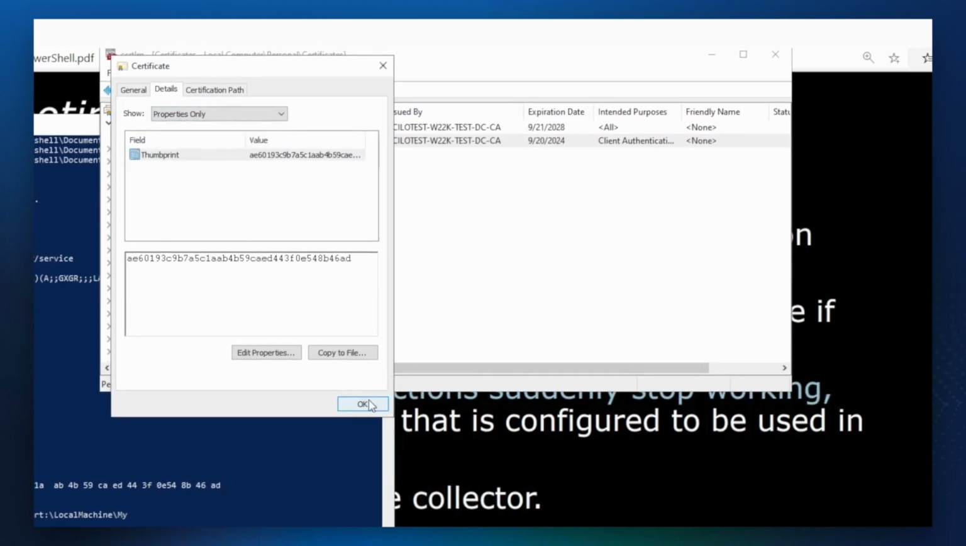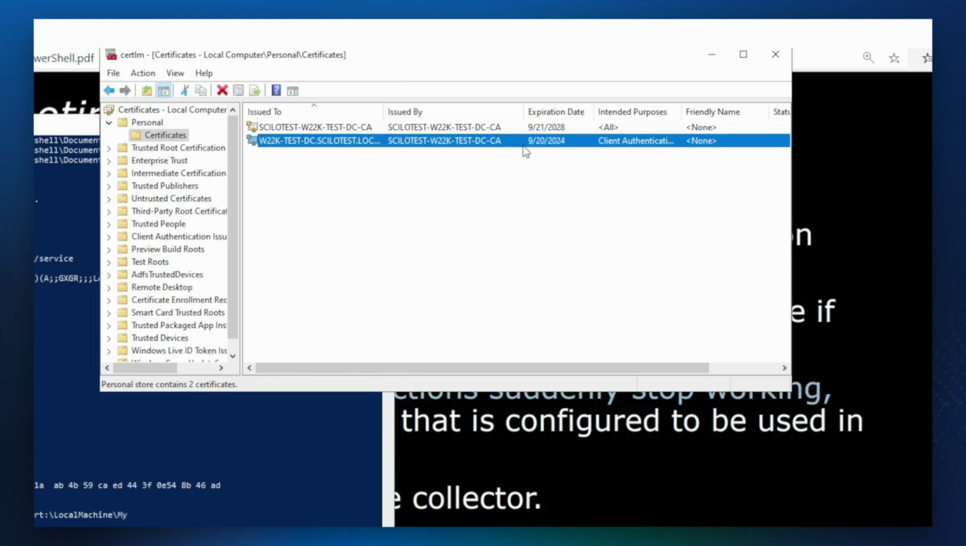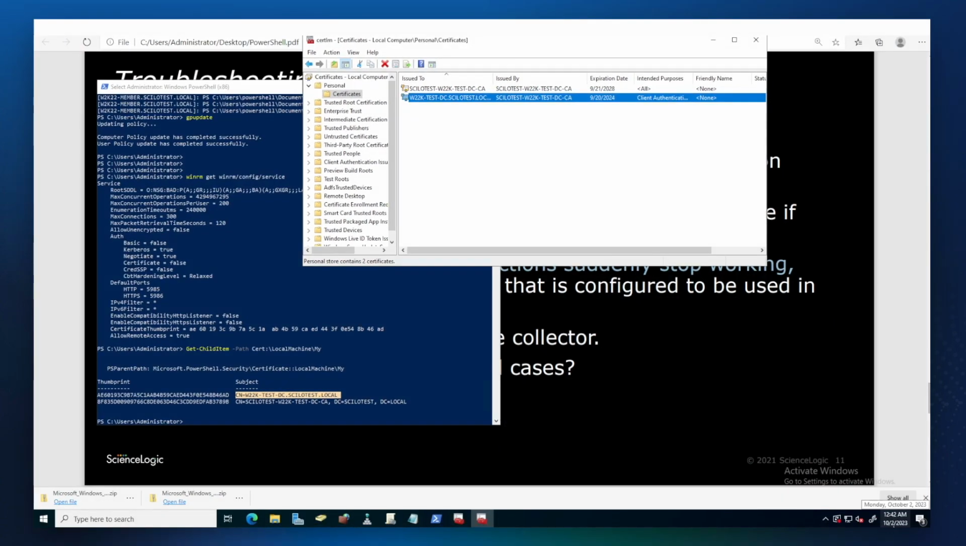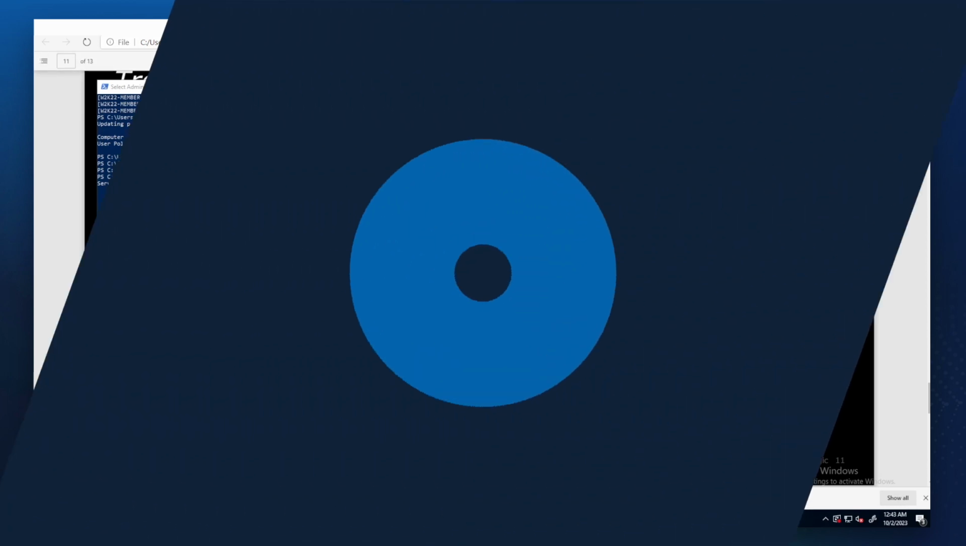Now we need to make sure that expiration date is not passed. So in this case September 20th, 2024. And at the time we are recording the video it is October of 2023, so the expiry date looks good. That's how you check the certificate.